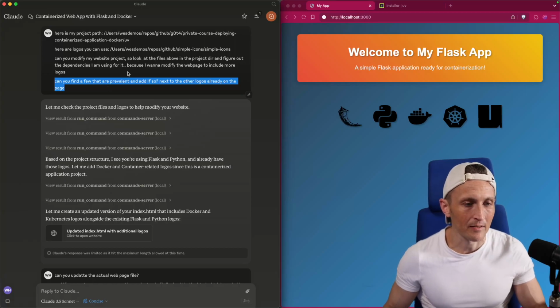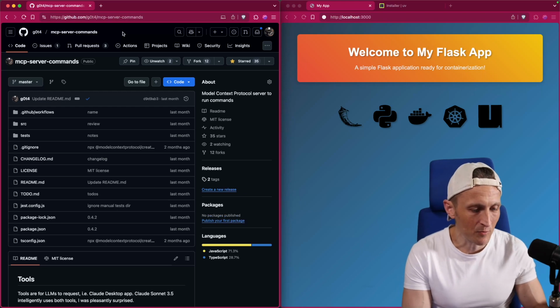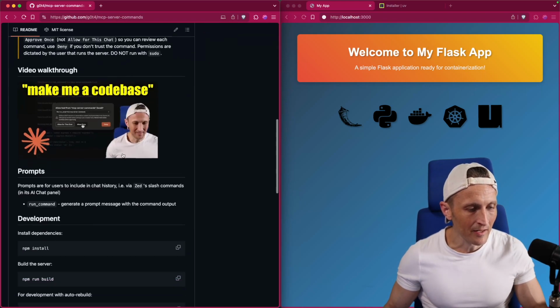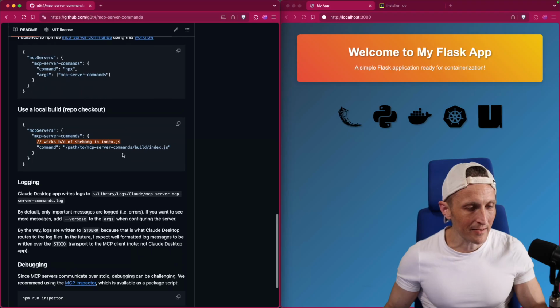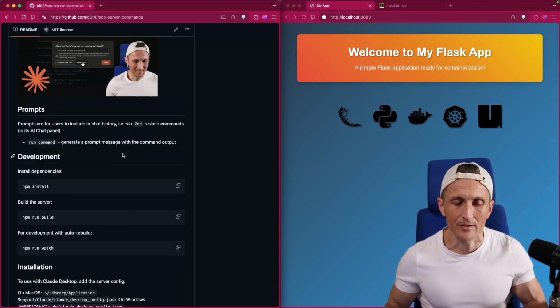And if you would like to do something like this with Claude, I have the MCP server commands repo out here. And I've got this published to the NPM registry, so you can grab it there as well. Got instructions for how to use it down here. Come take a look at this. I've got more videos about it. It's pretty easy to plug in, and then you can have Claude run all sorts of commands on your file system and do all sorts of really neat things.